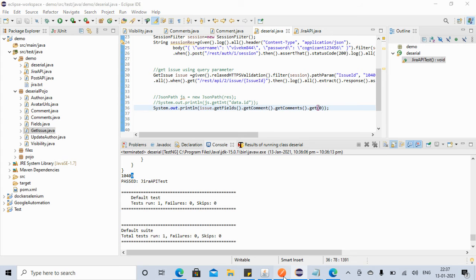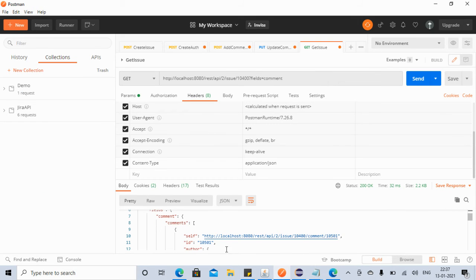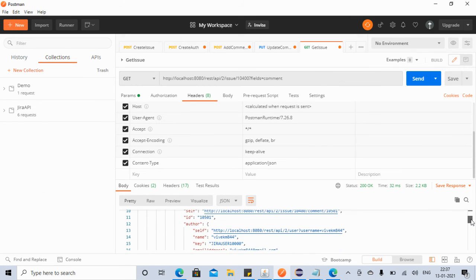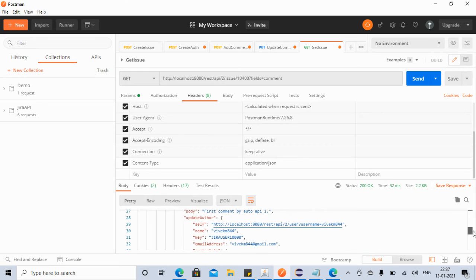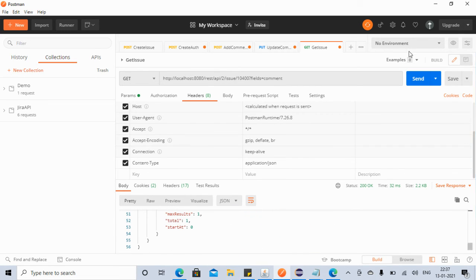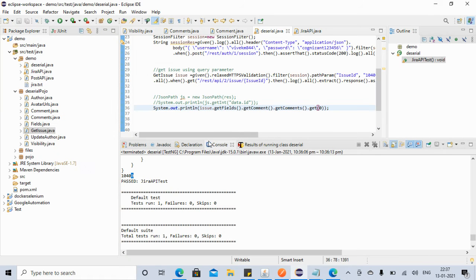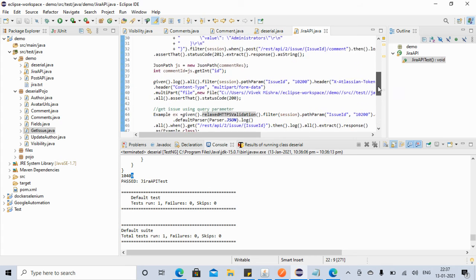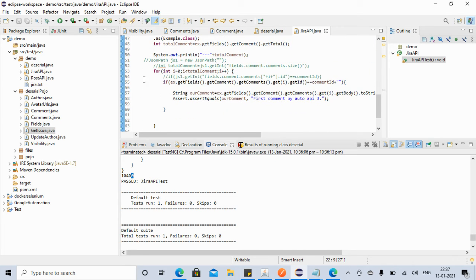If you see here, we have the comment ID, and I think we have only one comment in this. If you have more comments, I can show you here, I automated this some time back. You can do it like this for a command: int total comment is get fields dot get comment dot get total.